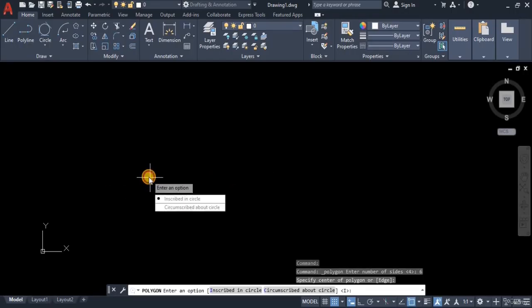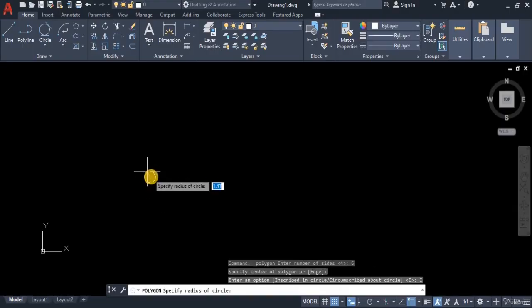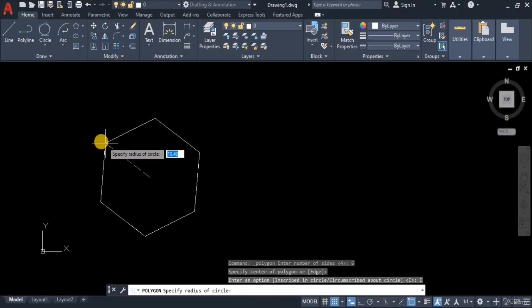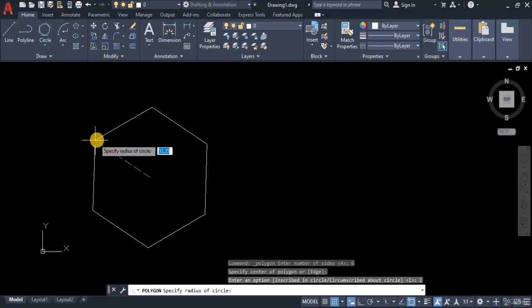If you click anywhere on the workspace, as you can see, we have two options: inscribed in circle and circumscribed about circle. We are going to discuss this very soon. But first of all, click on inscribed in circle. Then, as you can see, this is how your polygon will look like. Your polygon has 6 sides.